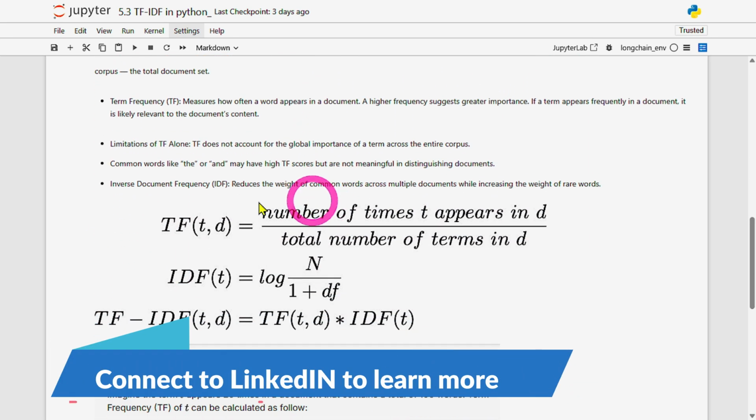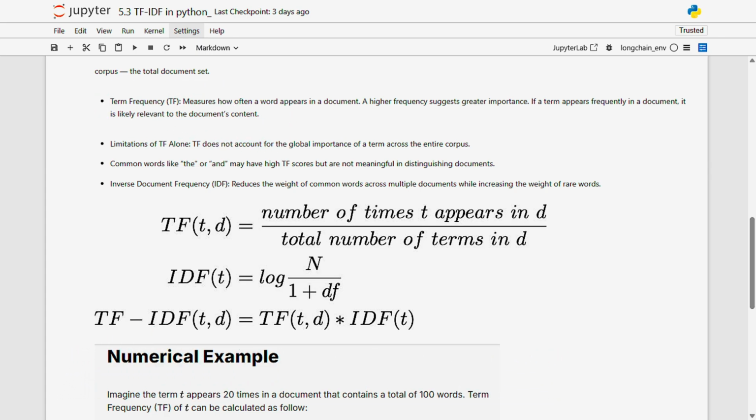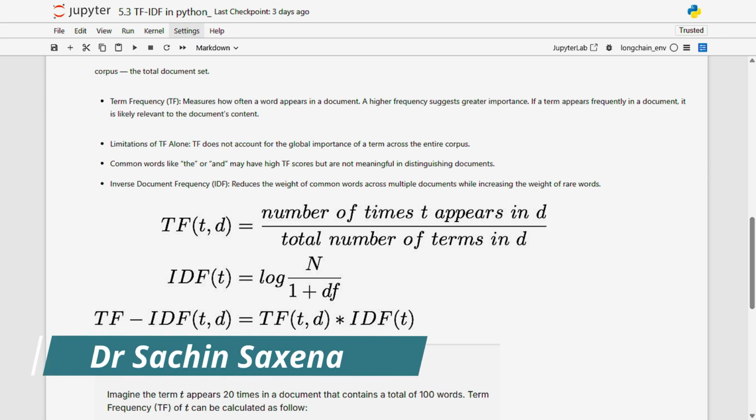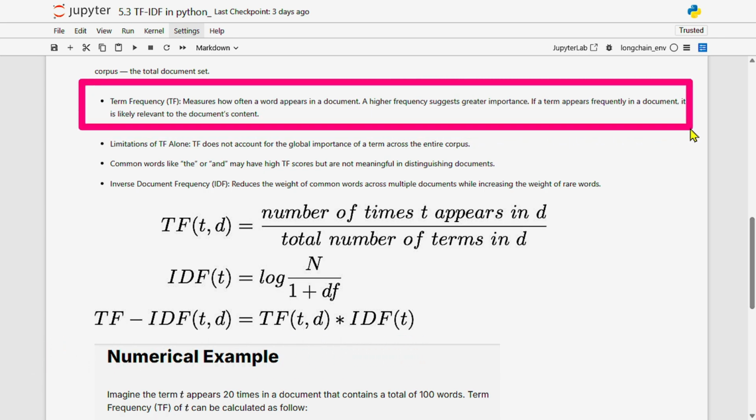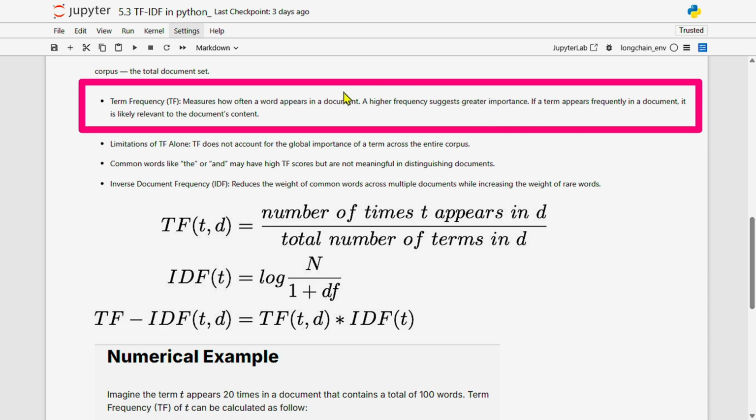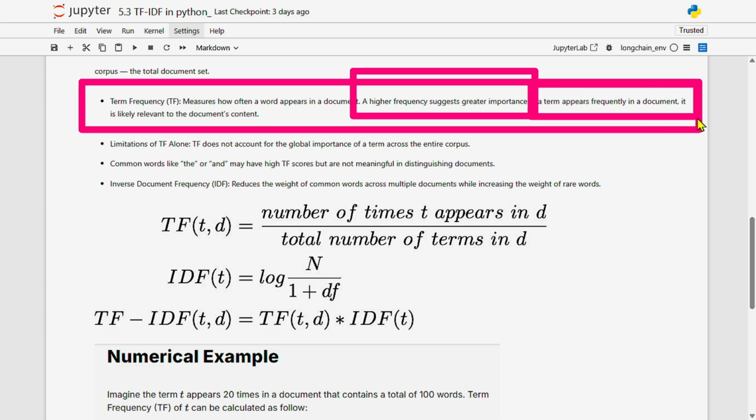Here you can see several definitions are also involved. First one is the term frequency, which is a measure of how often a word appears in a document. A higher frequency suggests greater importance. For example, if we have India in a news article, the word India is very essential. Once this India term is emphasized anywhere, we have a very important term in this text. When a term appears frequently in the document, it is likely to be relevant to the document's content.